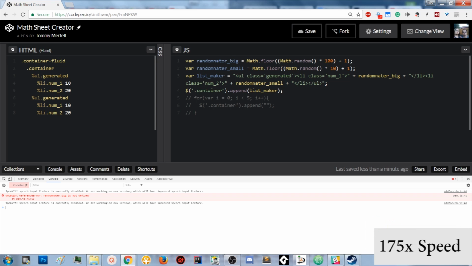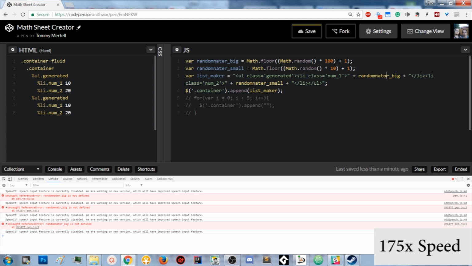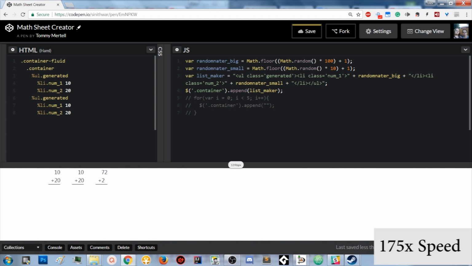We have an undefined variable in here. Randomator big. Randomator is not defined. No, it's still... Okay, well, I need to do conformity here, so let's go ahead and do that. And then we can see it.